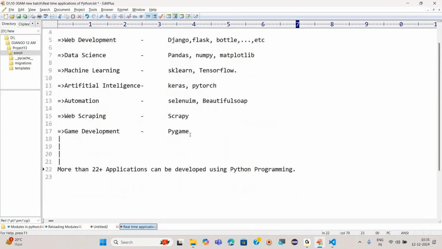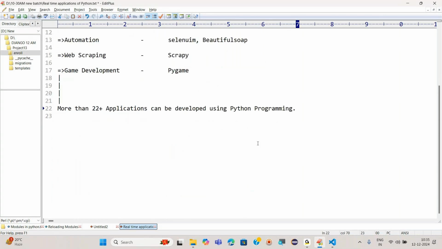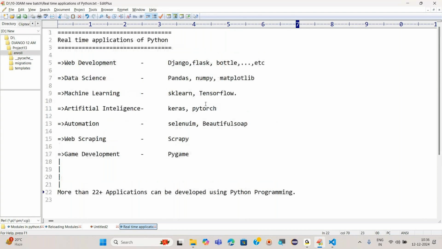If I start writing more, we have desktop applications, APIs, and game applications we can create. We can go for data science, machine learning, artificial intelligence, automation, and testing also we can use, and so many different database management systems we have. In database management you can go. Web scraping we have already seen. Like this we have mobile application development, and IoT devices. There also I can use Python. So many different applications we have where I can use Python itself.